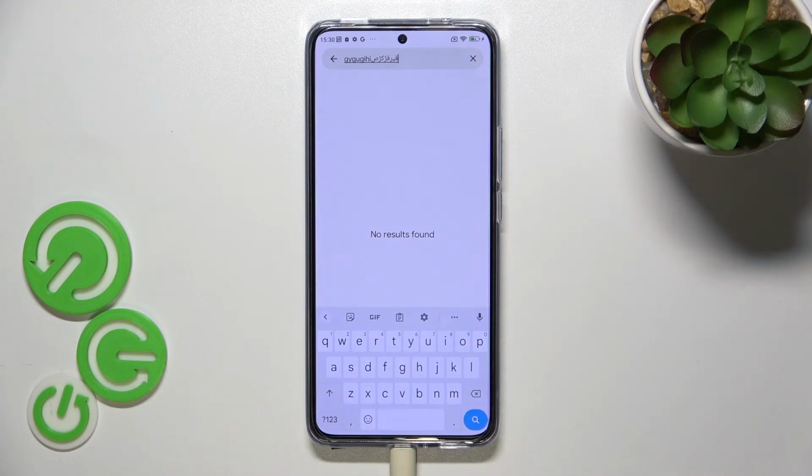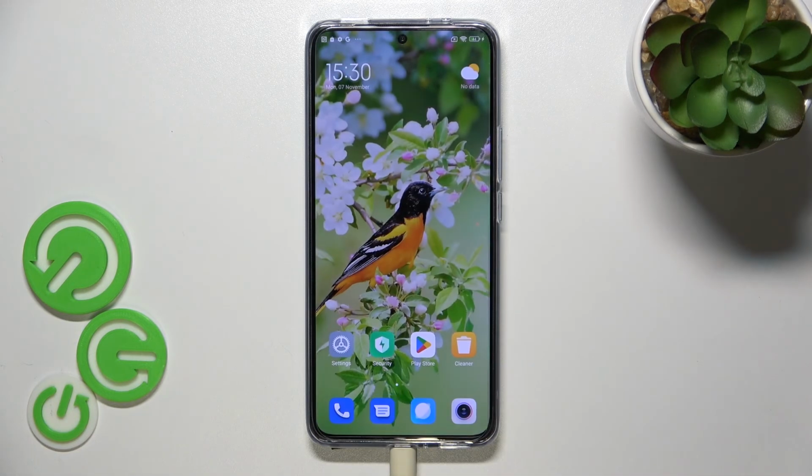And as you can see, here we've got the keyboard, so we do not have the language key. What's more, the spacebar is empty, which simply means that we've got only one language applied. So basically that's all. This is how to change keyboard language in your Xiaomi 12T Pro.